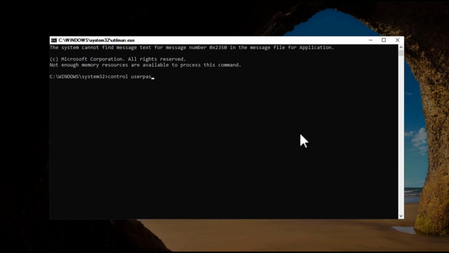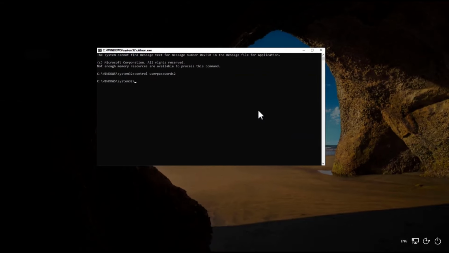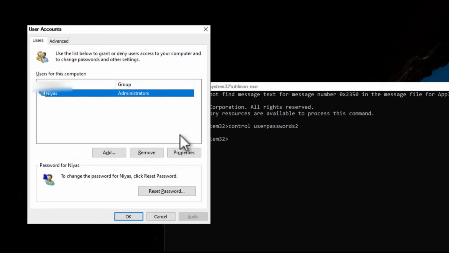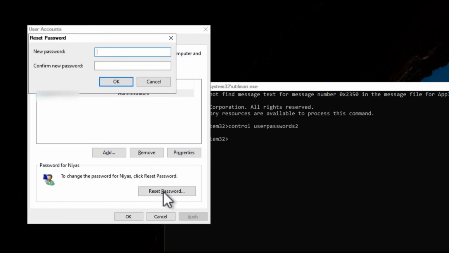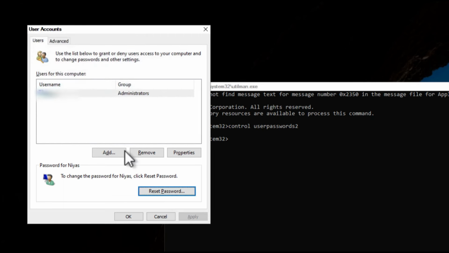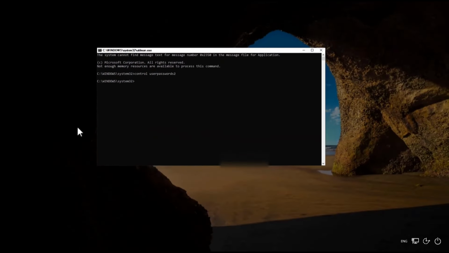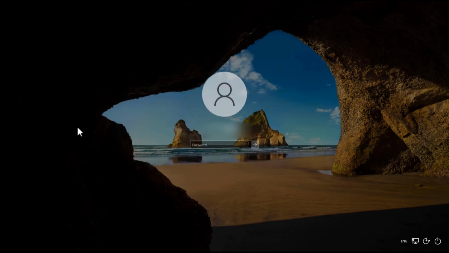Type control userpasswords2 and press Enter. This opens the user password page. In this window, select your username and click on Reset Password. Enter your new password. Click OK. Exit. After setting your new password, you will be able to log into your desktop directly.